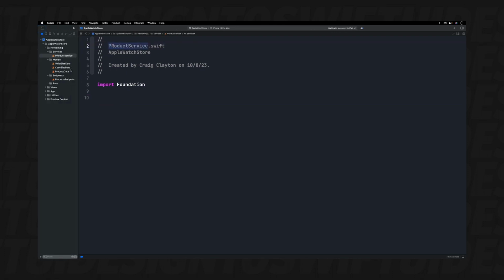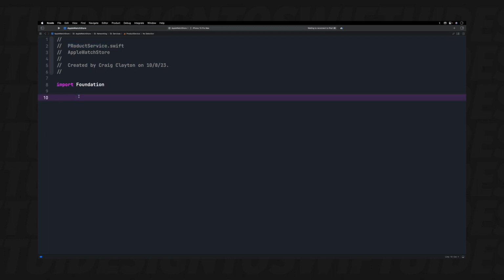And hit next. And we're going to call this product service. And hit return. Close this panel. Okay. And I named the product service wrong, so I'm going to go in and fix that. So I'm going to just rename this as an R and hit return. And let's close. Okay, so let's go ahead and first add our protocol.